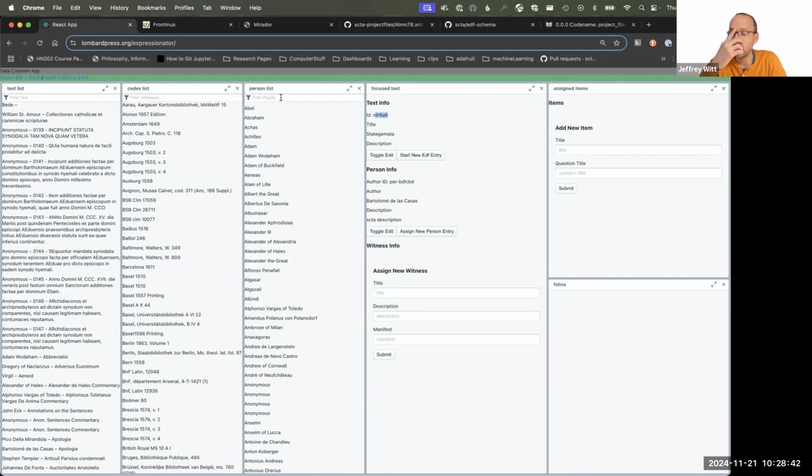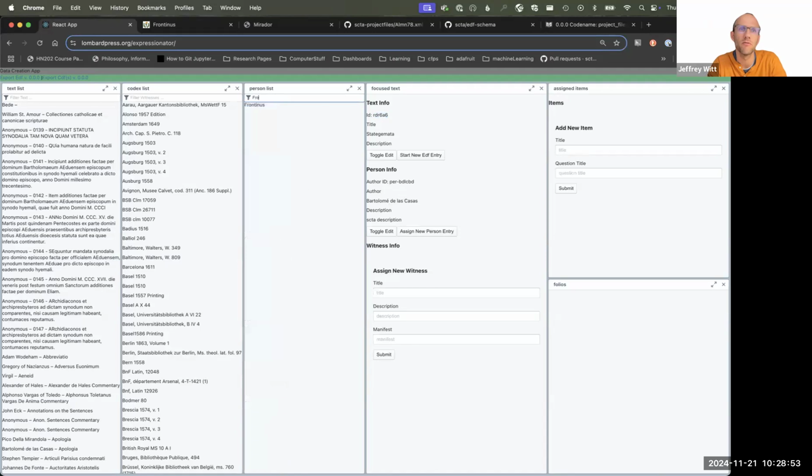And when we're creating an author for the first time, we can make up a random ID for that person. But obviously, once that author's used, we can't make a random ID. We need to reuse the ID. So that's why the person list is here. We can go Frontinus, and we're going to select that person and attach them to this as the author of this. Okay? Now, we're going to actually use the Loeb edition, and we're going to consider that to be a witness. So we'll change this later, but for the moment, we'll just call this Loeb 1925.